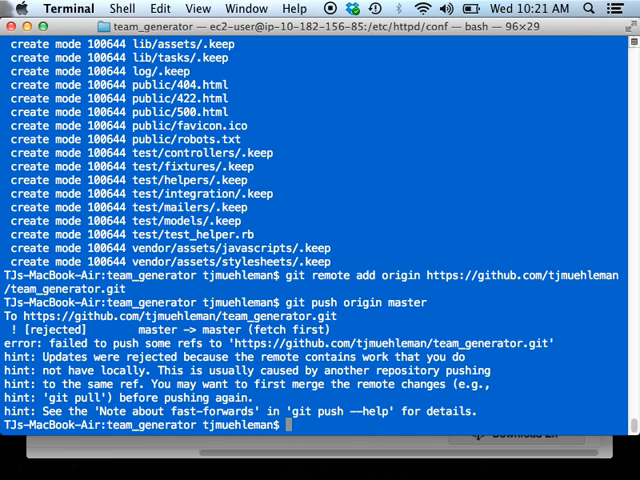Oh, whoops. I tried to push changes without first pulling. Remember, you always do commit, then pull, then push. I skipped the pull. So I'm going to do that real quick.